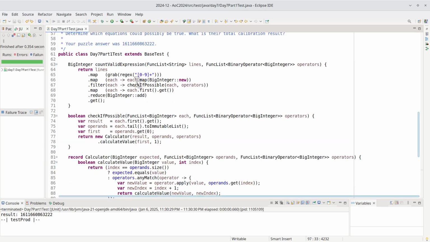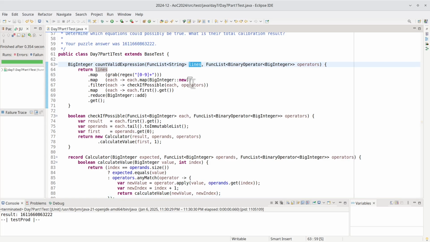So this is the main function. We'll be given lines of strings and the operators that we can use. We first grab all the numbers from each line and then convert them into big integers. The reason why we use big integer is because the result is larger than long. If we keep going with int or long, we'll end up with an overflowed number, in other words, a negative number, which we don't want.